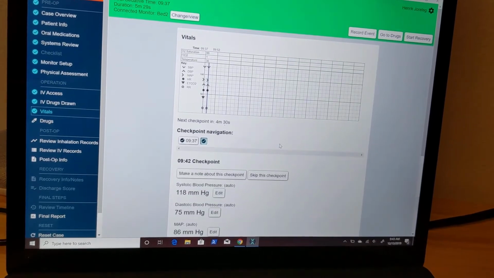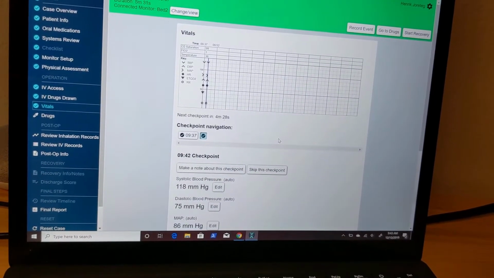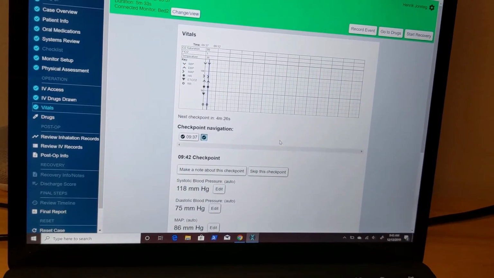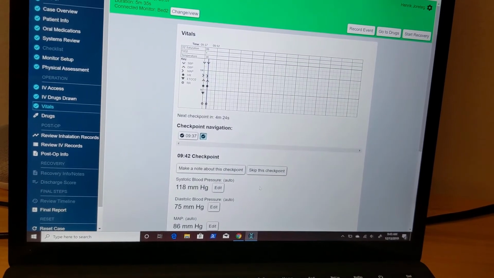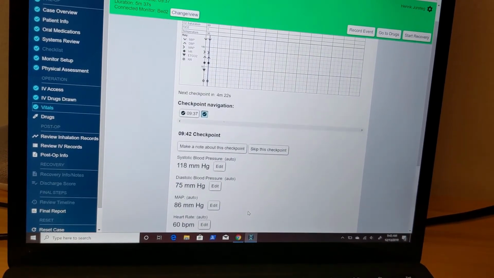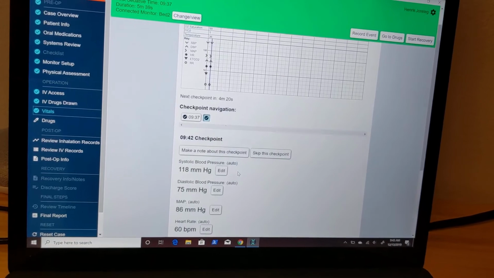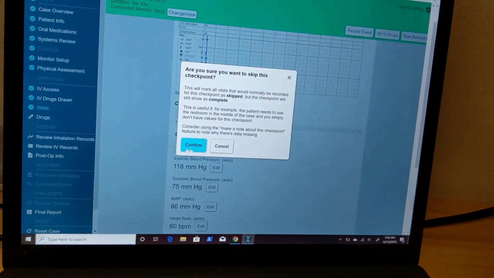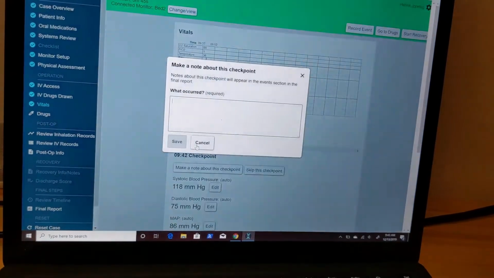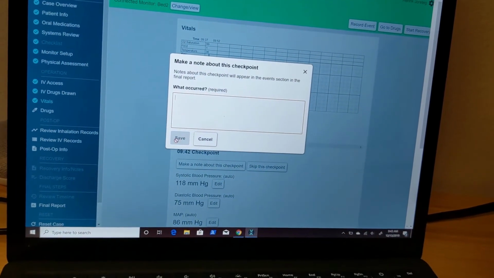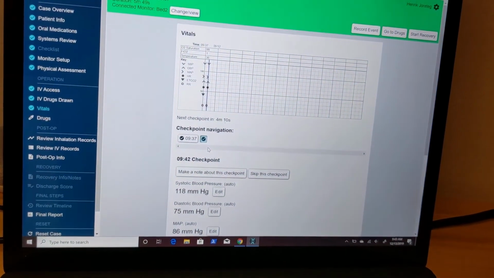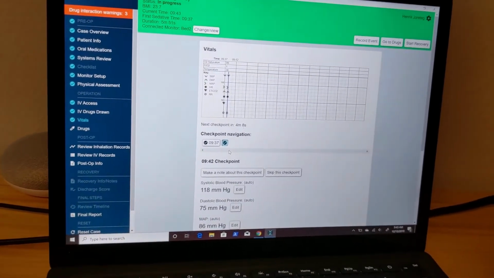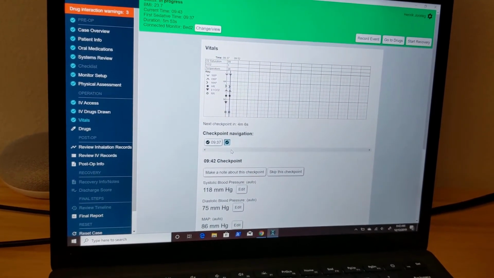and now that checkpoint is complete again. Now, if for some reason it wasn't, if you're legitimately missing data, you can skip the checkpoint, and you can make notes about the checkpoint. Say the patient has to get up and use the restroom, you can skip it, and then you can say, yes, I'll skip them all, and then you can make a note saying, hey, patient had to use the restroom here, right? So point is, we're trying to build in a lot of flexibility and try to keep things really as automatic and smooth as possible for you.